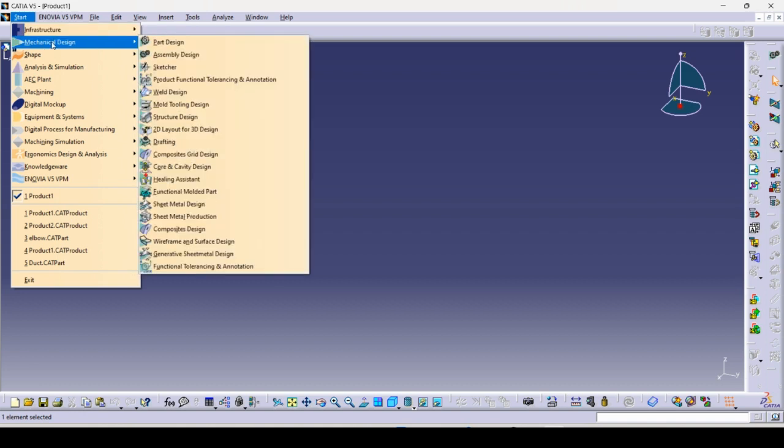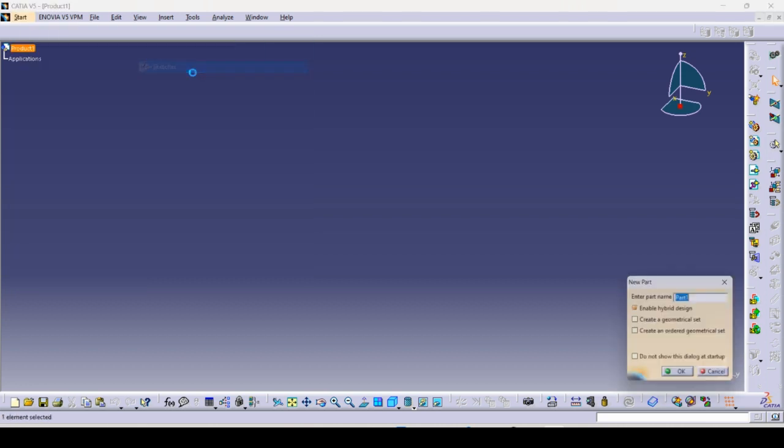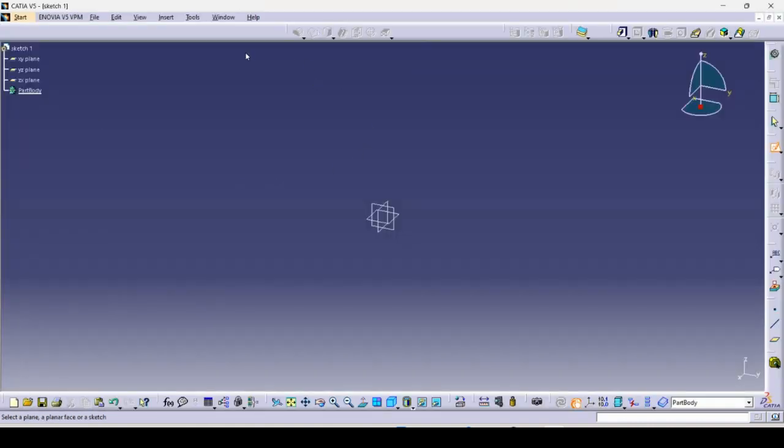In the start menu for drawing, we can go to part design or directly go to sketcher. Either of these two methods is applicable, we can use any one. So we will go to sketcher. Now here a new part will come and we have to give it a name. So we will give it as sketch 1. Clicking OK, we will go to the sketch page.